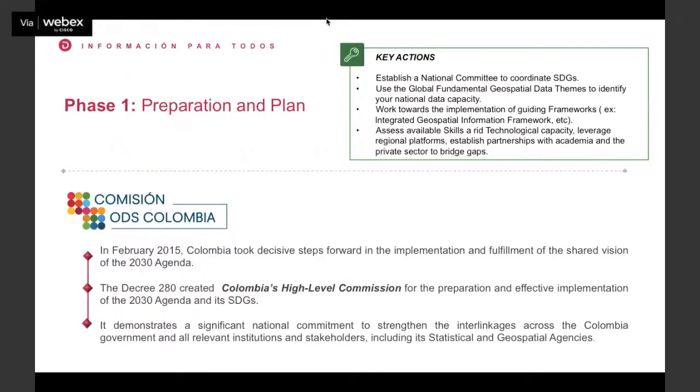So in Colombia, we have two institutions, the National Statistics Institution and the Geographical Agency, and this high-level commission helps to integrate and coordinate the work of these institutions and other institutions. So this is a good achievement that we have, this high-level commission to organize the work with all different relevant actors.